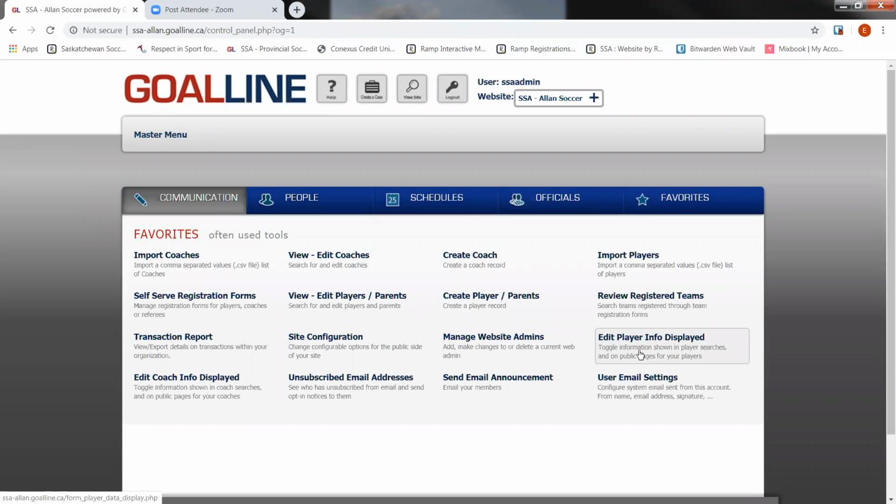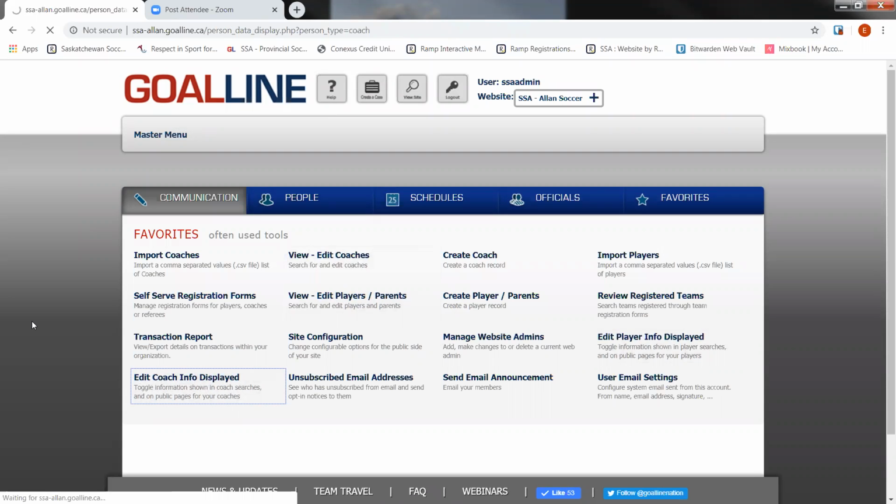So since we did the Edit Player Info Displayed, we'll go into the View Edit Player's Parents. If you are running your report for your coaches, remember that coaches are not found in your player's parents reports. They're actually found in the View Edit Coaches option just above here. And to make sure you have the right information displayed for them checked off, you'll want to do that through the Edit Coach Info Displayed on the bottom here. We'll take a quick look at that.